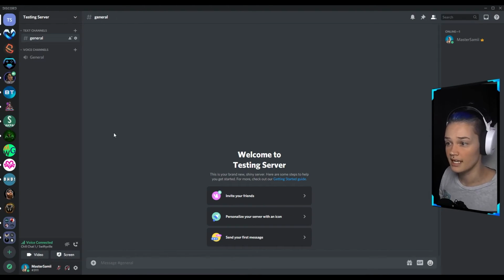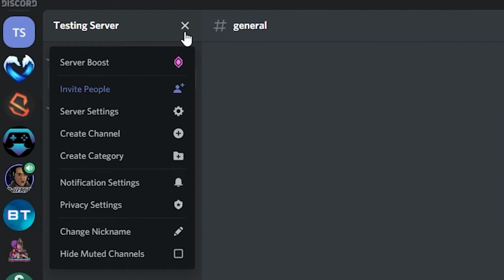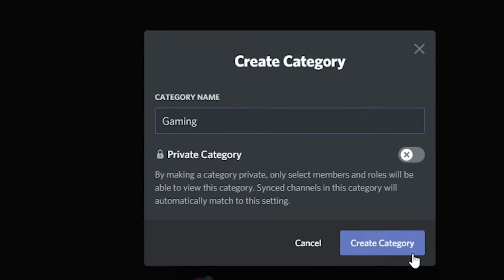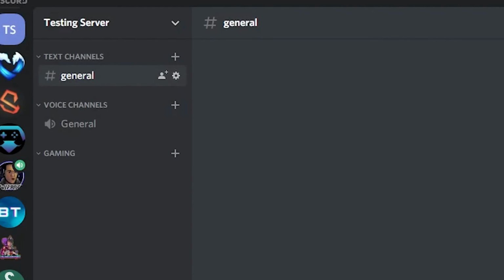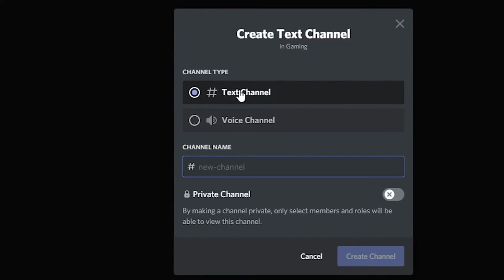Alright, next we will get into adding a text channel and a voice channel. So if we come up here to the top and we click our drop down, we get a whole bunch of options. What we want to do is create a core category. In this category, I'm just going to name it gaming. And I'm going to hit the add button. This is going to bring a little drop down here with the plus. So we want to hit the plus button again, gaming.